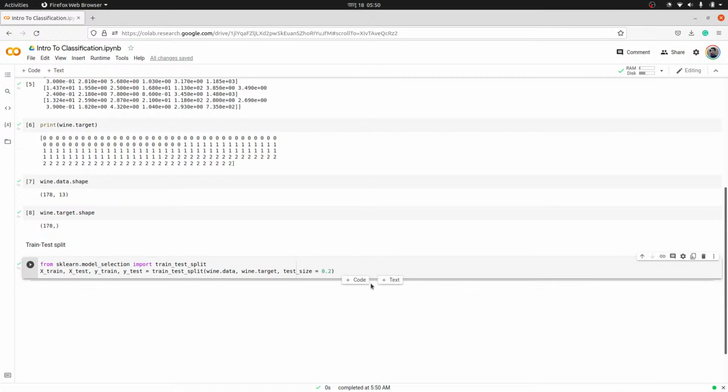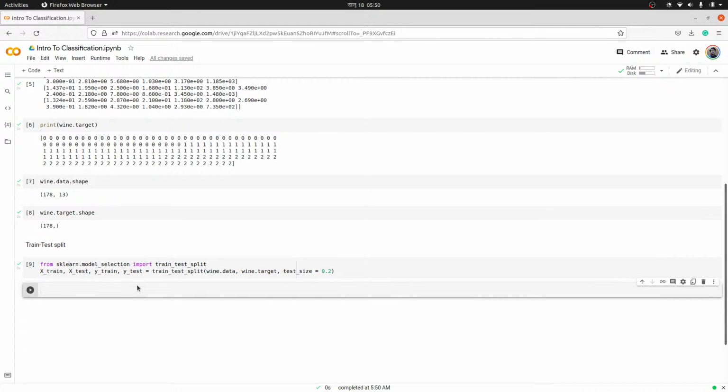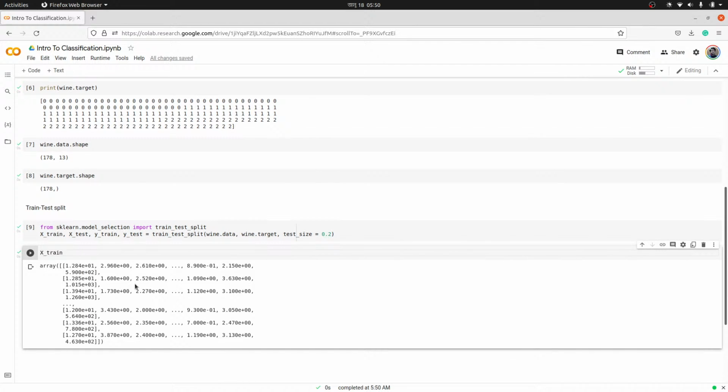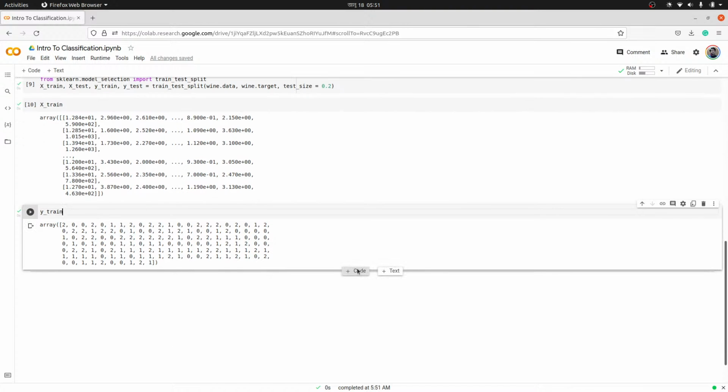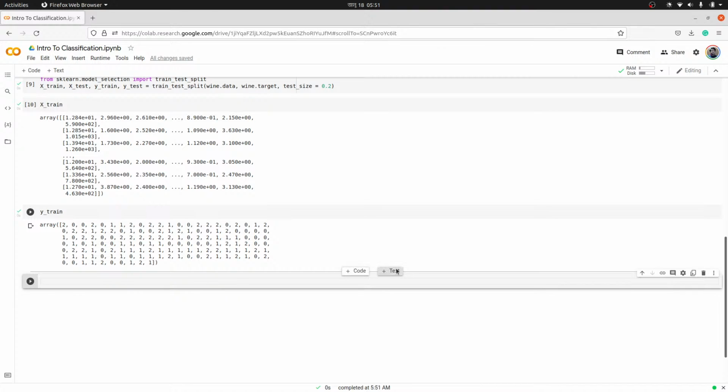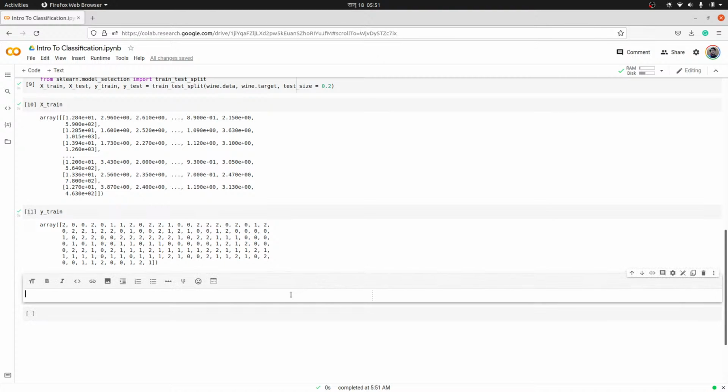Now since our dataset is split, you can check it. If I give X_train, you can see that now you will get a separate training variable, and also for testing purposes. Also you can print the y_train. This should keep the labels. Yeah, as you can see, this is giving the labels. So now we will build our model.